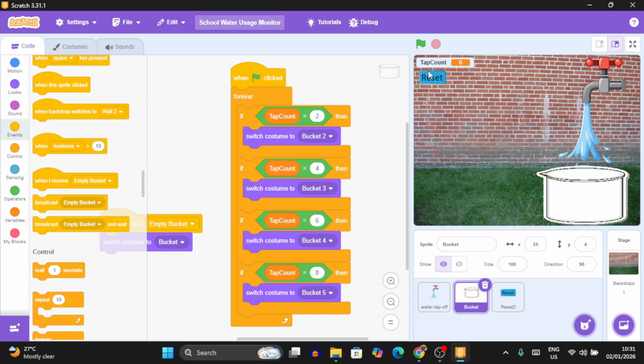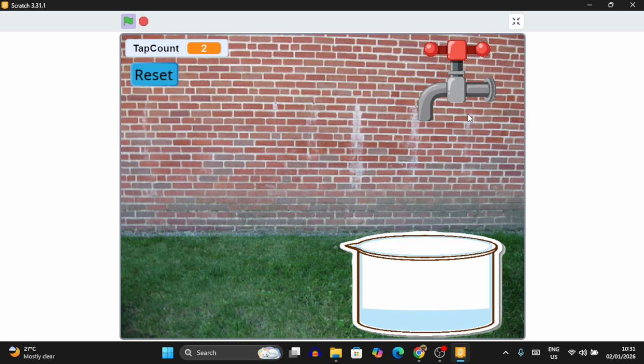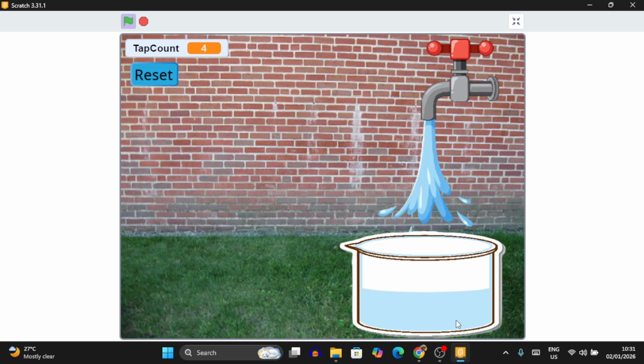So let's just try our project and see how it looks one more time. We'll make it full screen, then we'll reset, and when the green flag is clicked, what happens? So we'll click on the tap, it goes off, then you click on it again. Okay, count is 2, the bucket comes up, click on it again. 3, nothing happens. Then 4, the bucket level comes up, and 5, 6, the tap goes up, 7, 8, the bucket is filled.